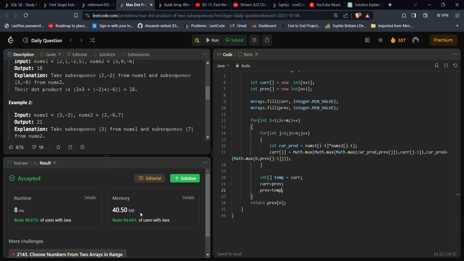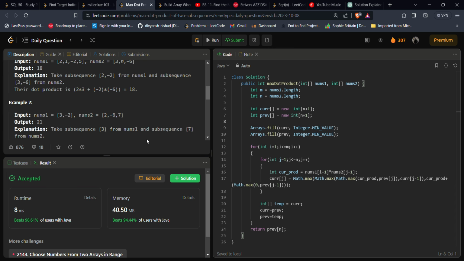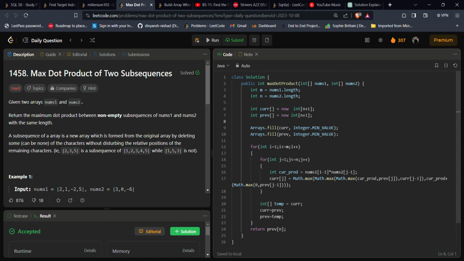If we talk about the time complexity, it is actually m into n because we are using two nested for loops. And if you talk about the space complexity, we are using two arrays of size n plus 1. So actually it will be big O of 2n, that boils down to O of n. So this was my solution for today's problem. You can see we have solved a Leetcode hard in 10 minutes.